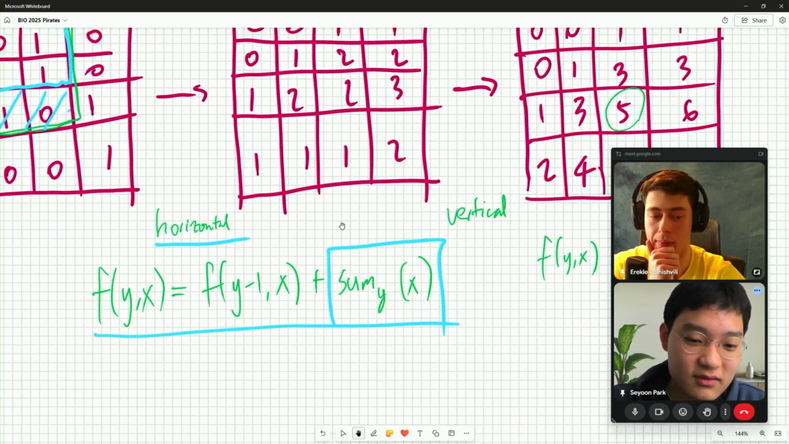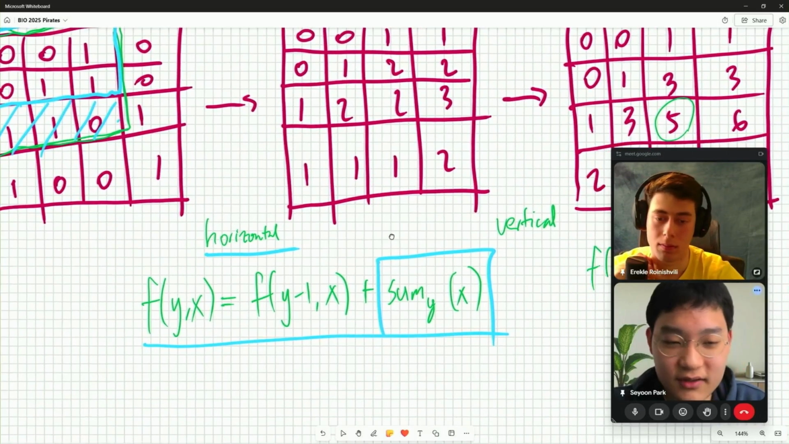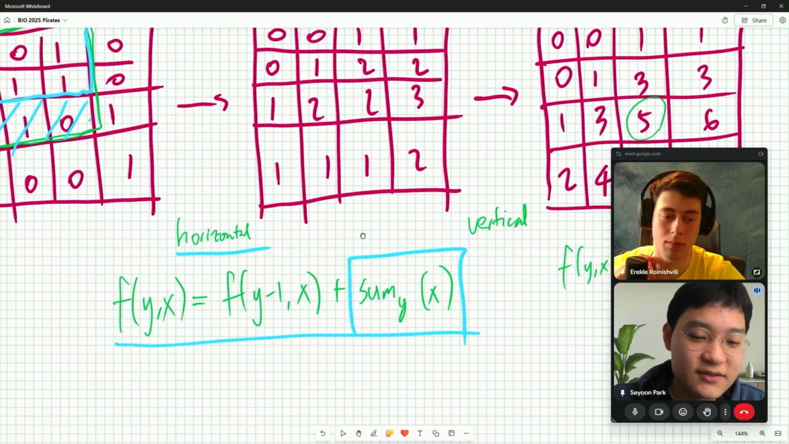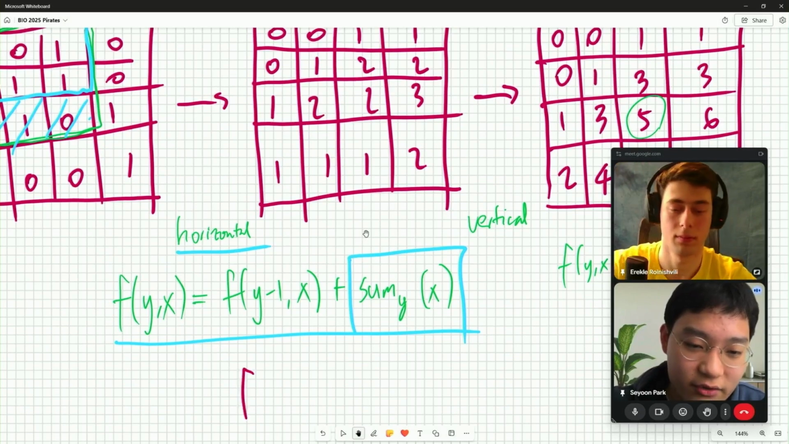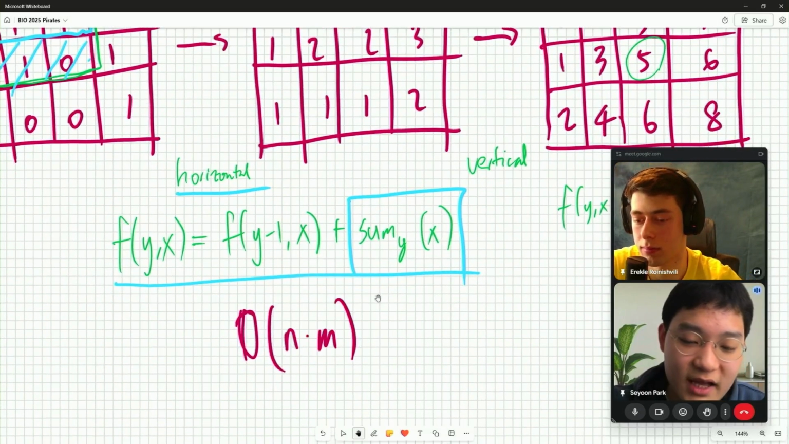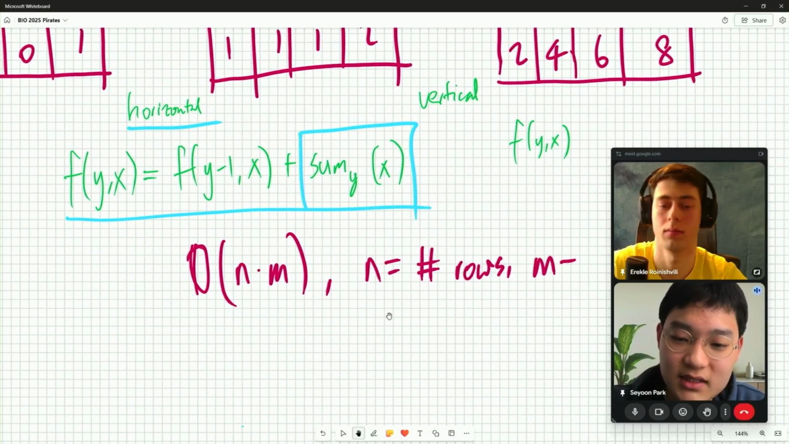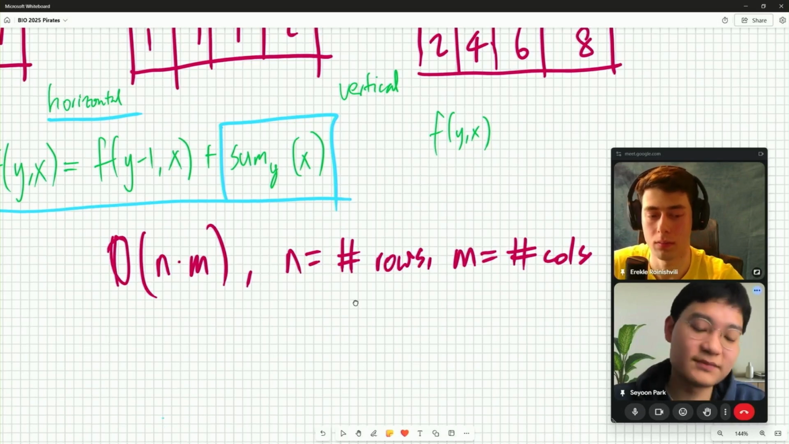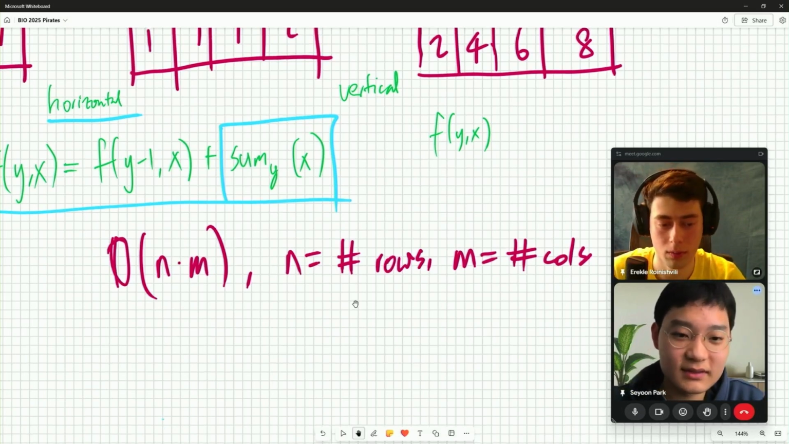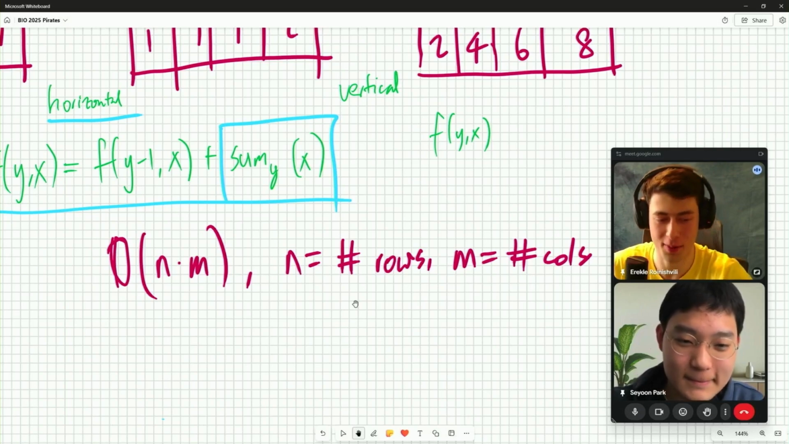So in total, the time complexity for computing this function for all y's and x's will just be O of n times m, where n is the number of rows and m is the number of columns. Cool. So that's prefix sums. It sounds like it would be useful for this problem. So how are you applying it to this problem?